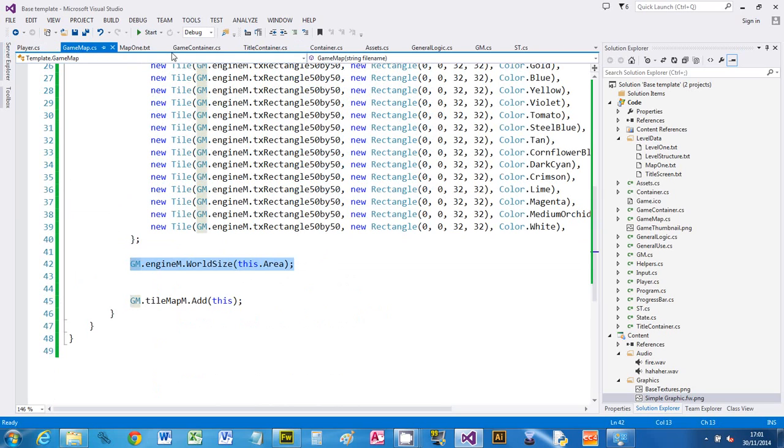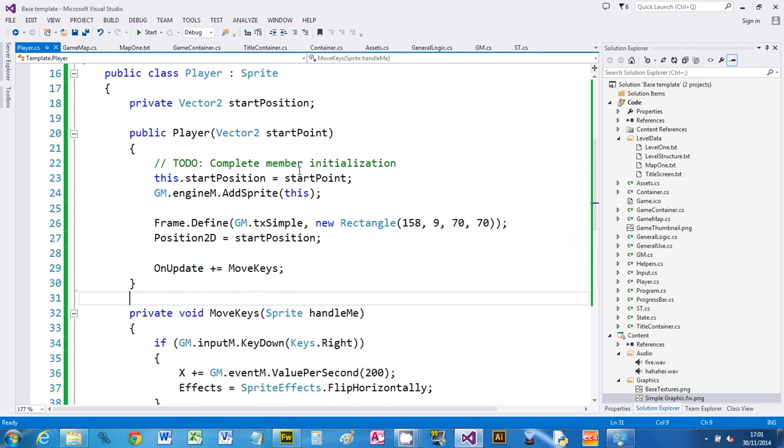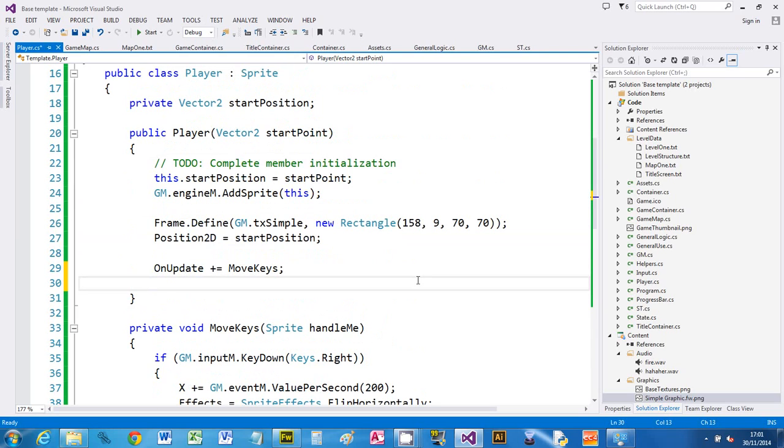Okay, so let's find a sprite that we want to do this with. I've got one here, my basic player sprite. All it does is it moves around. And I'm just going to add an update routine. So on update, and I say plus equals. I'm doing it after I've moved the sprite, so that the viewport is in the current sprite's position.